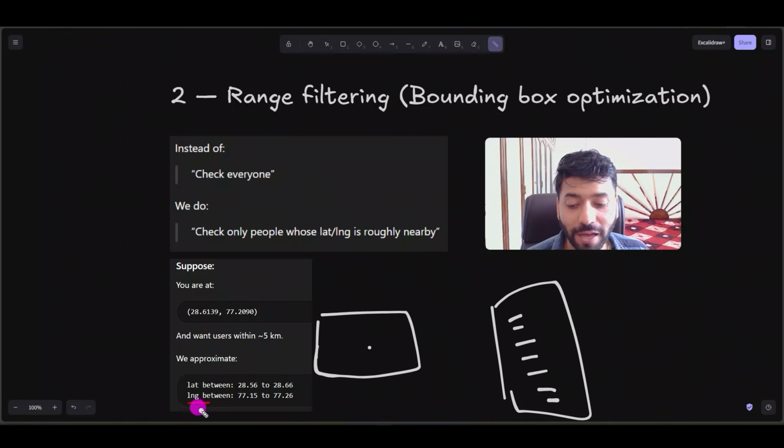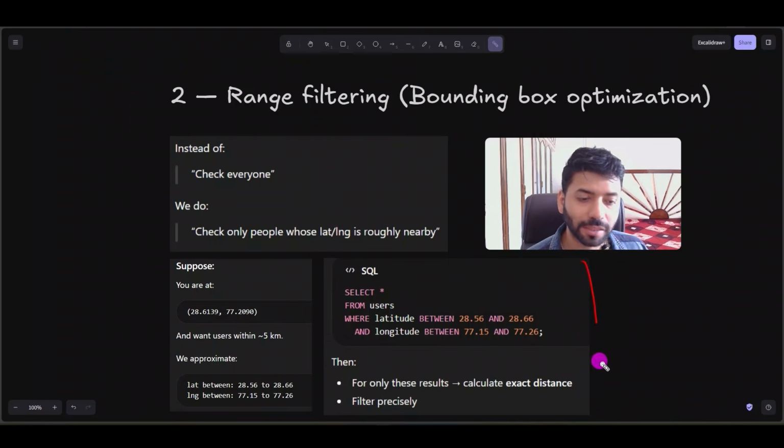In similar terms, we have the longitude. This was the current longitude, and we keep some longitudes lesser than it and some greater than it. So we have defined a kind of range, and this is the current location. This is our SQL query: select star from users where latitude between these two ranges that we define here, and longitude between these two longitude ranges. So we have defined min latitude, max latitude, min longitude and max longitude.